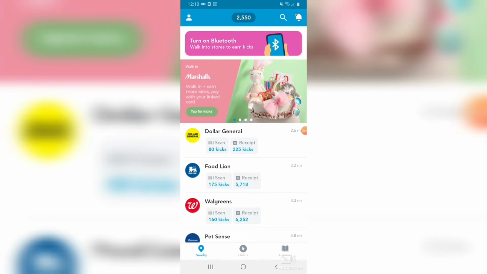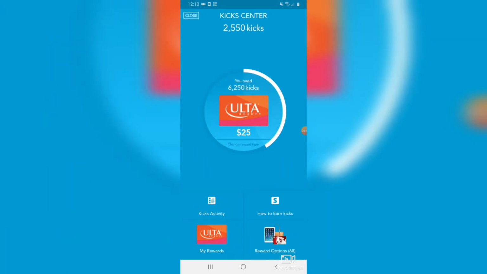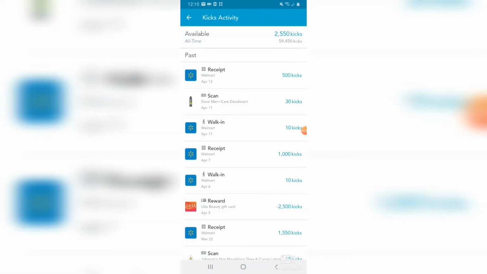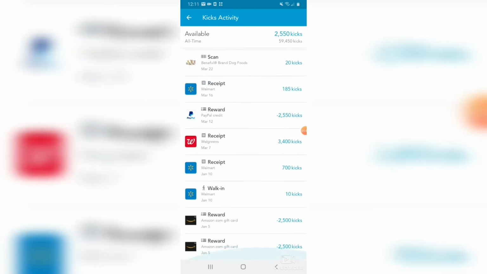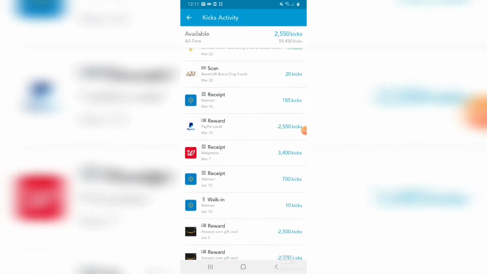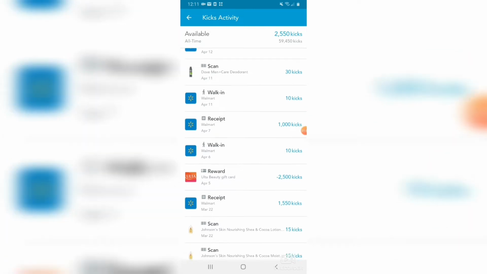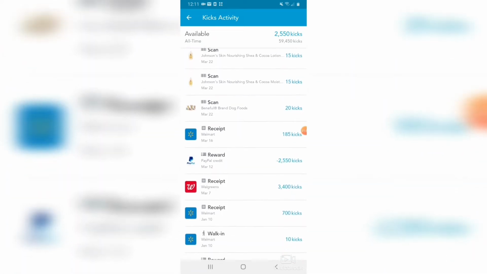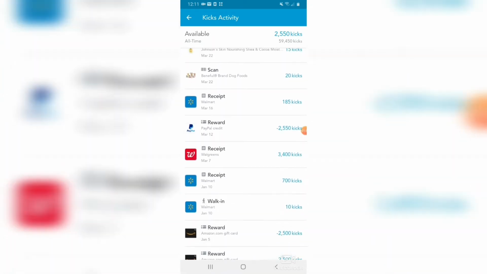So then we'll go ahead and go to the top of the screen right here where it's showing the amount of kicks you have. Right now I have 2,500 roughly. And you see my reward that I am trying to earn is a $25 Ulta Beauty gift card. So I need 6,000 kicks to earn that. But here you will see like kicks activity shows you all the activity for redeeming kicks and redeeming for gift cards, all that good stuff, walking in store.